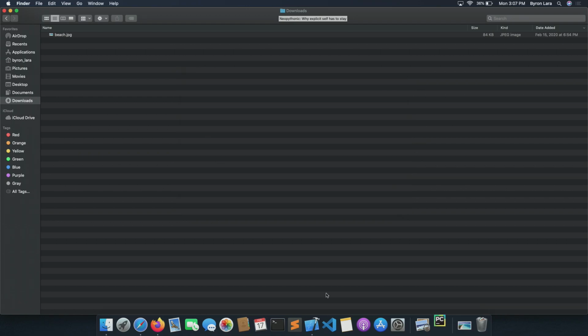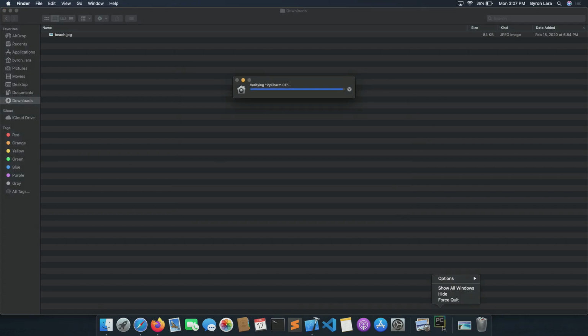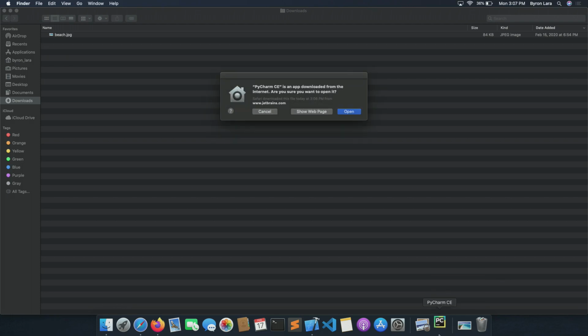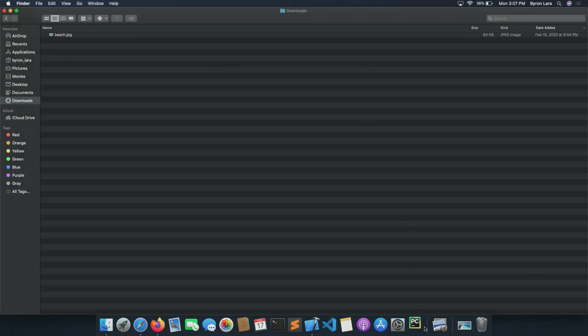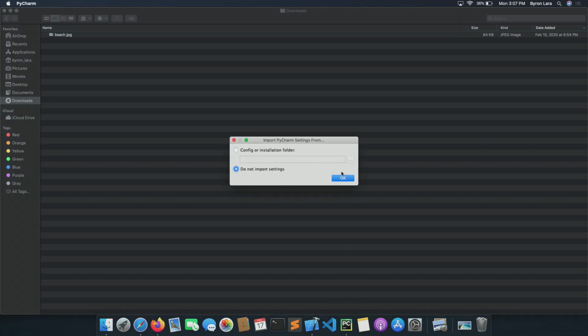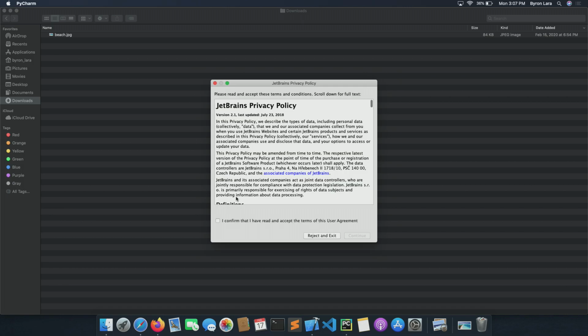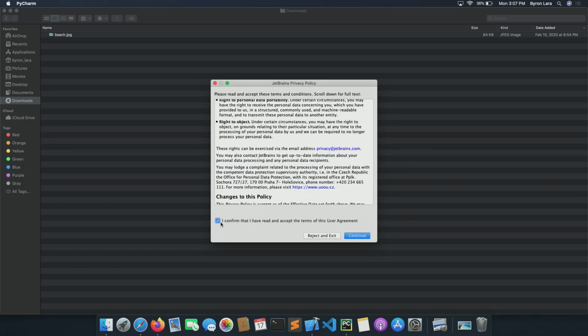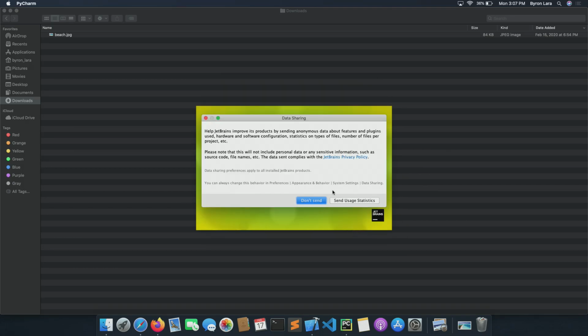Here we go. Opening. I'm just going to keep this one on the dock. Yes, keep in dock. And then just going to move you here. Okay, just click open. I don't have any settings here. Confirm. No, thank you.